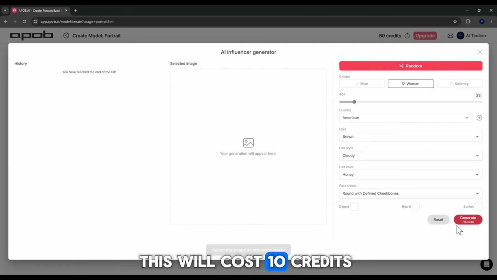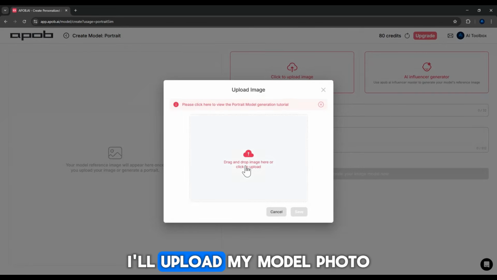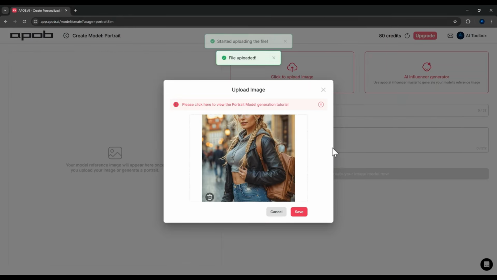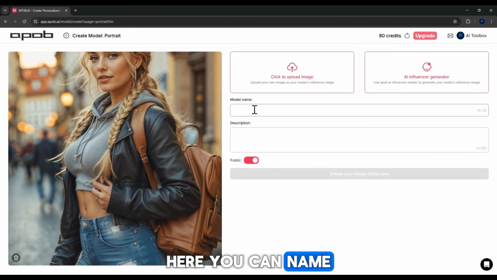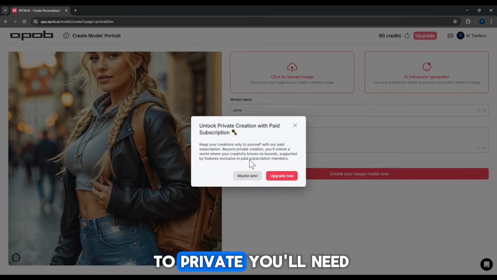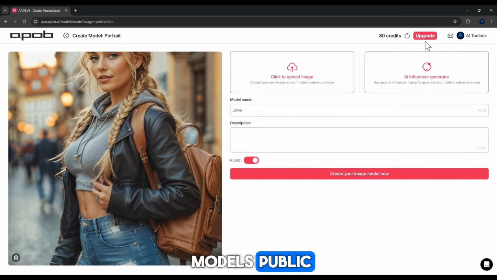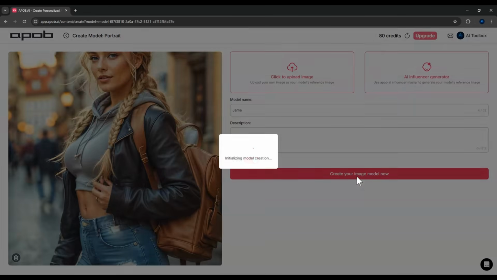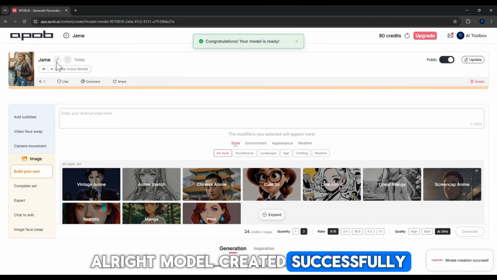This will cost 10 credits. But since I already have a model, I'll use the Upload Image option. I'll upload my model photo. Click Save. Here, you can name your model, add a short description, and choose if it's public or private. If you set it to private, you'll need a paid plan. Free accounts must keep models public. All right, model created successfully.